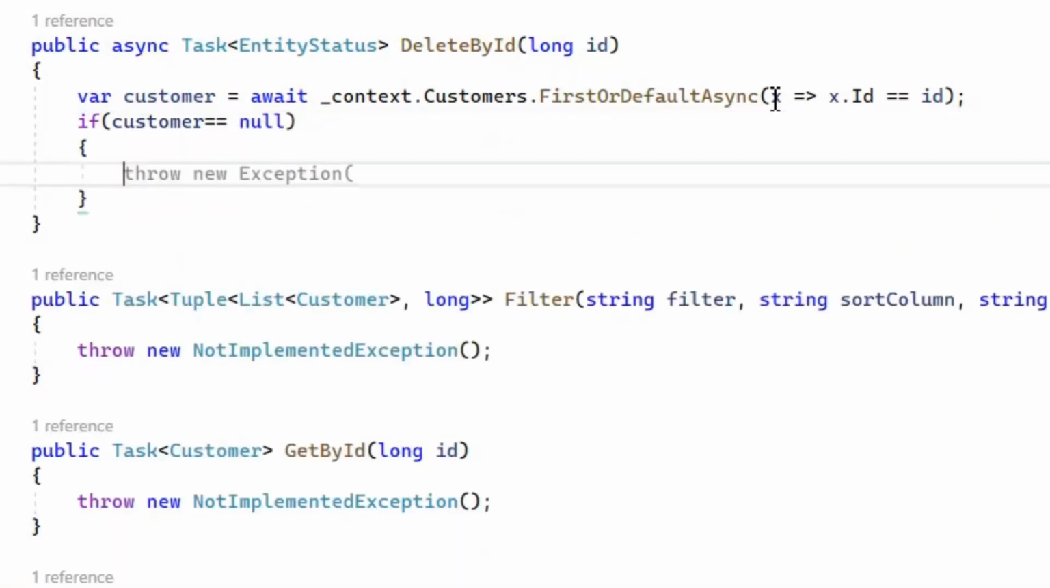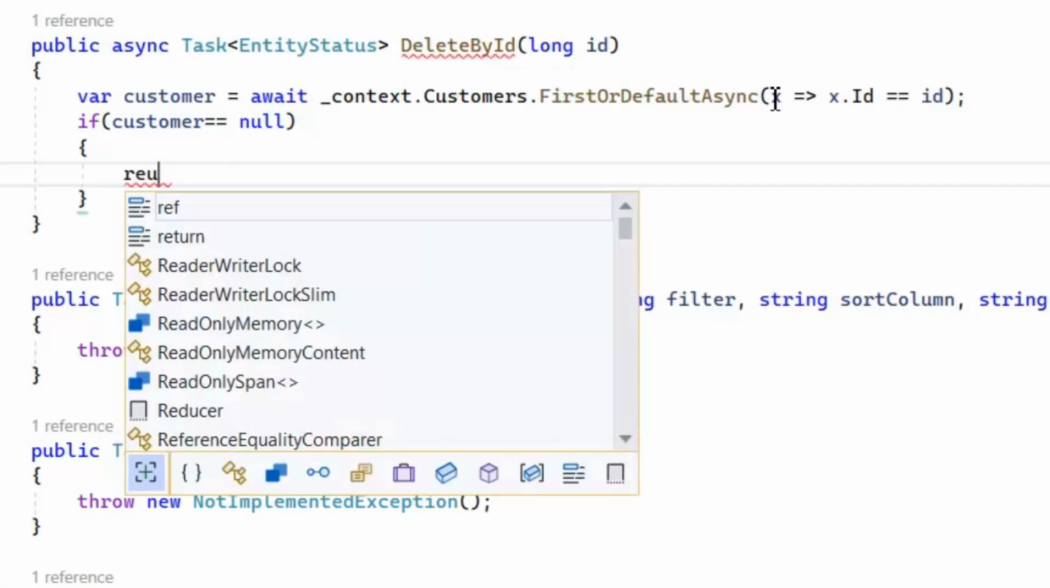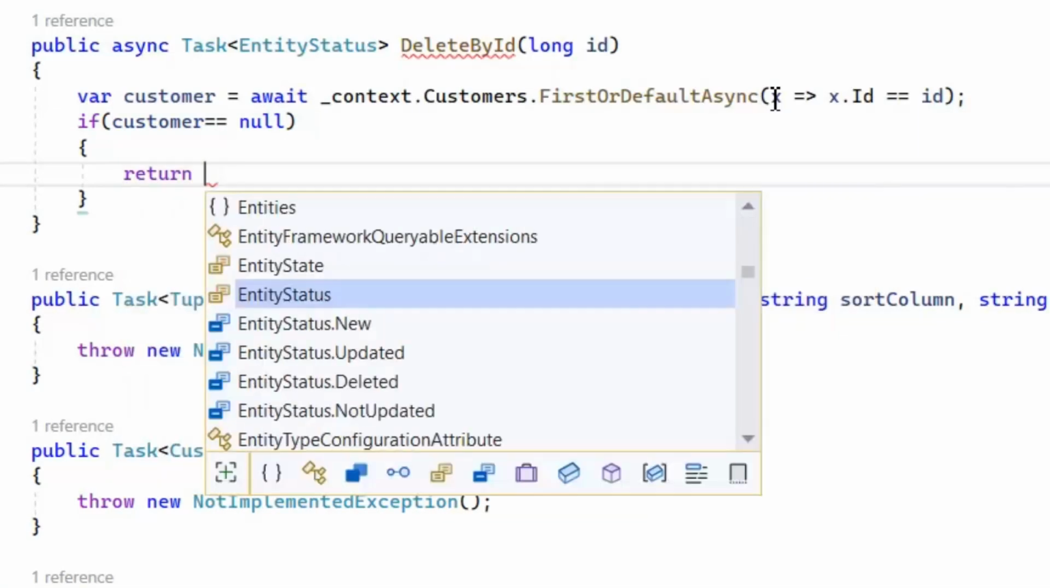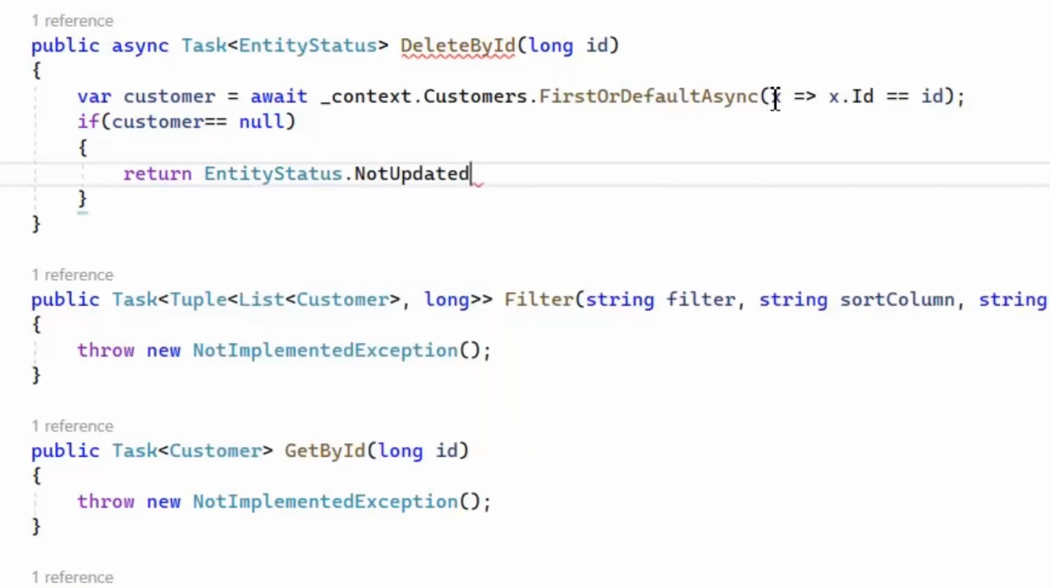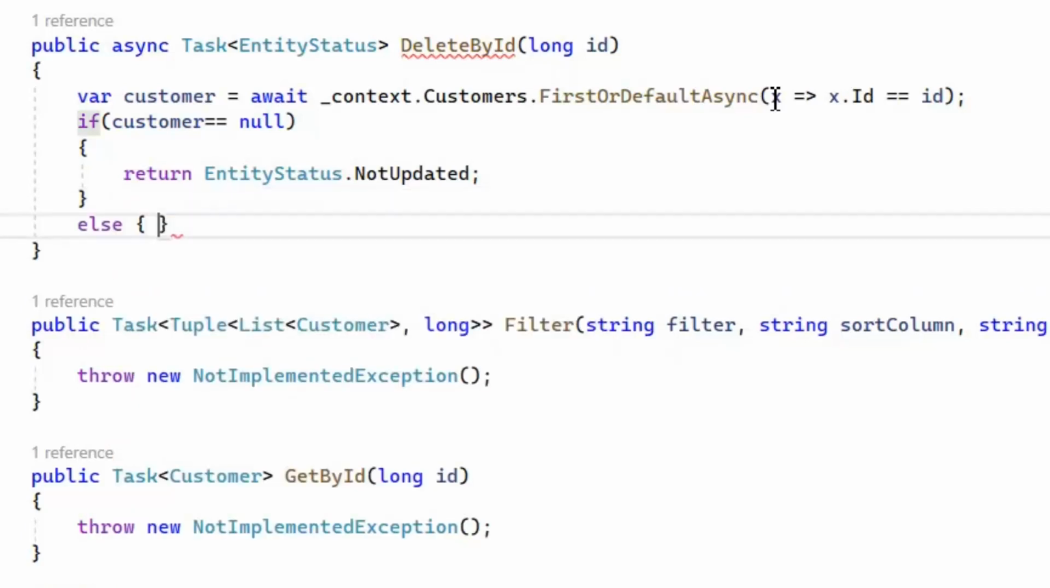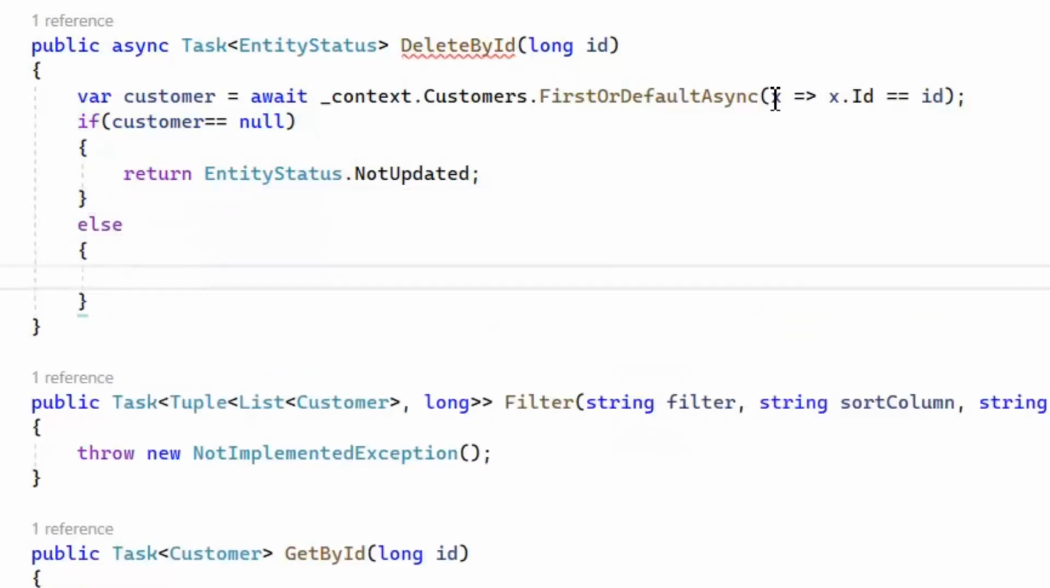Now, if customer is equal to null, then we will return entity status dot not updated. Otherwise, we will assign true to its is deleted status and save changes in DB. And let's return entity status dot is deleted in this case.